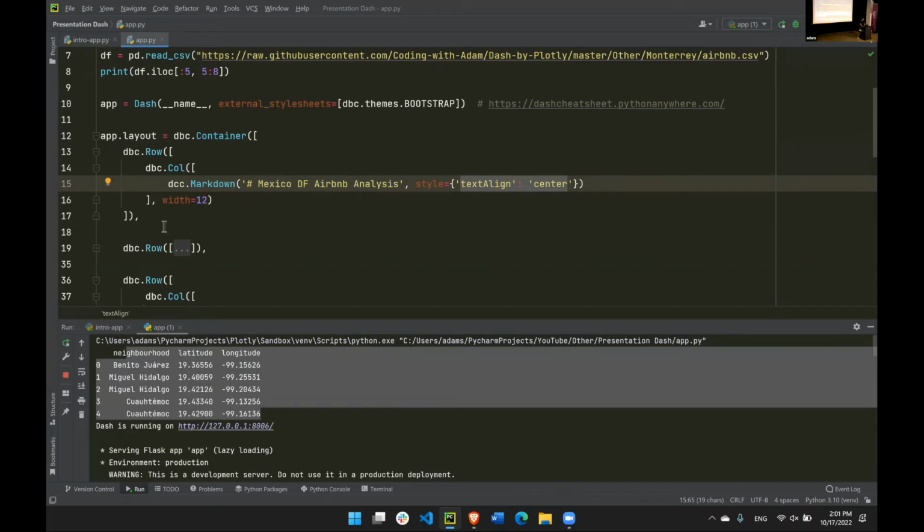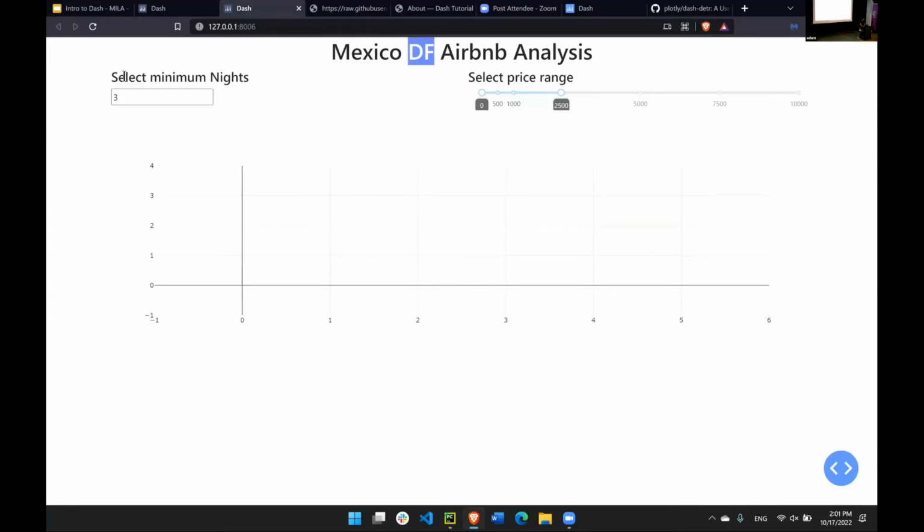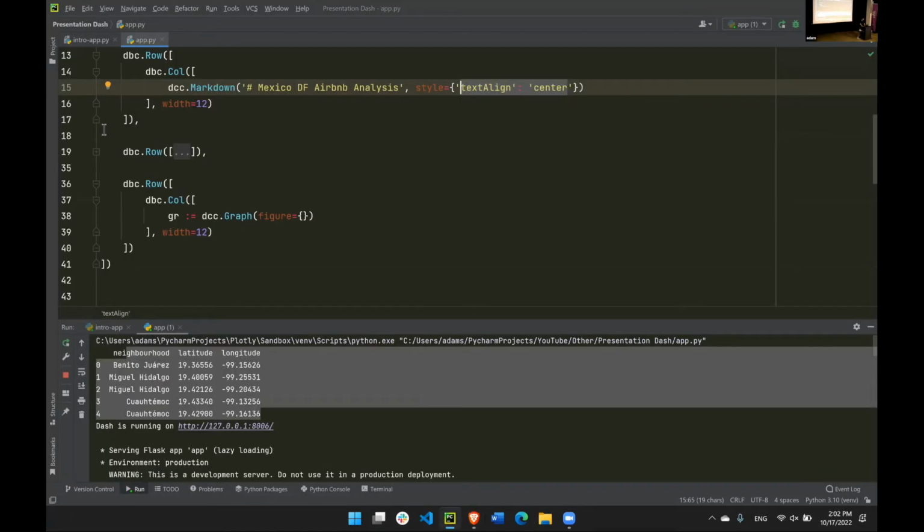And then in the middle row is where, as you probably guessed by now, we have these titles like markdown components, an input field, and a range slider, which don't do anything because I blocked out the callback, right? So this is just on the layout. The user can just move these around, but they don't do anything. So this is the second row, as you can see here.